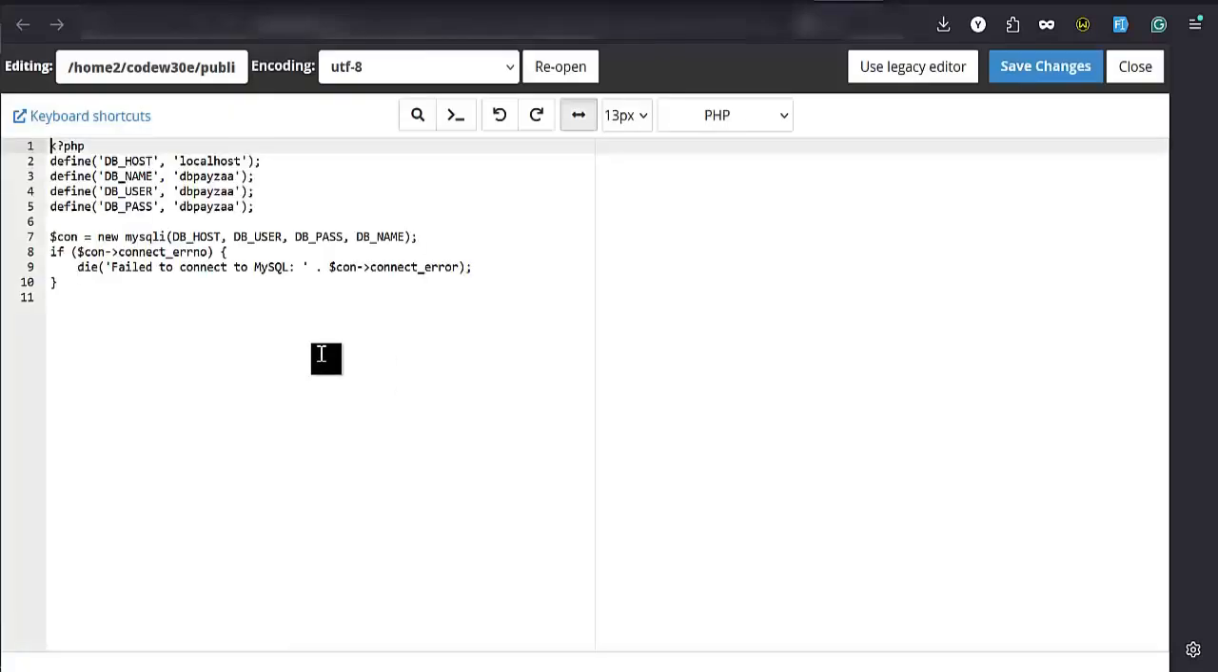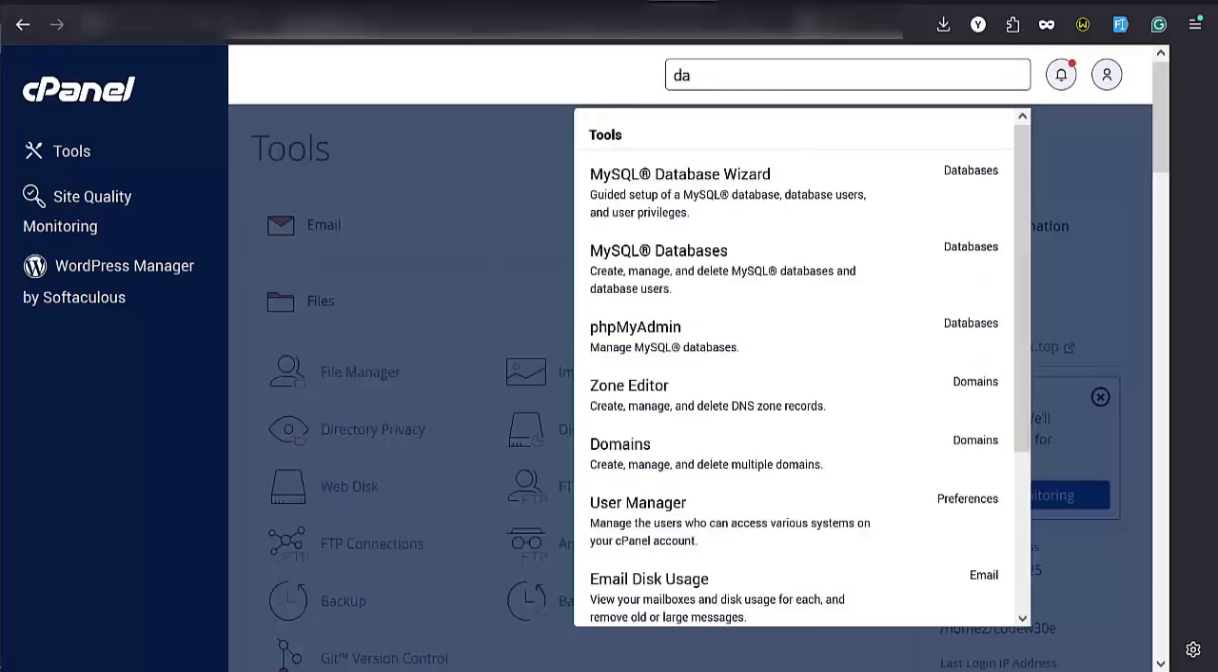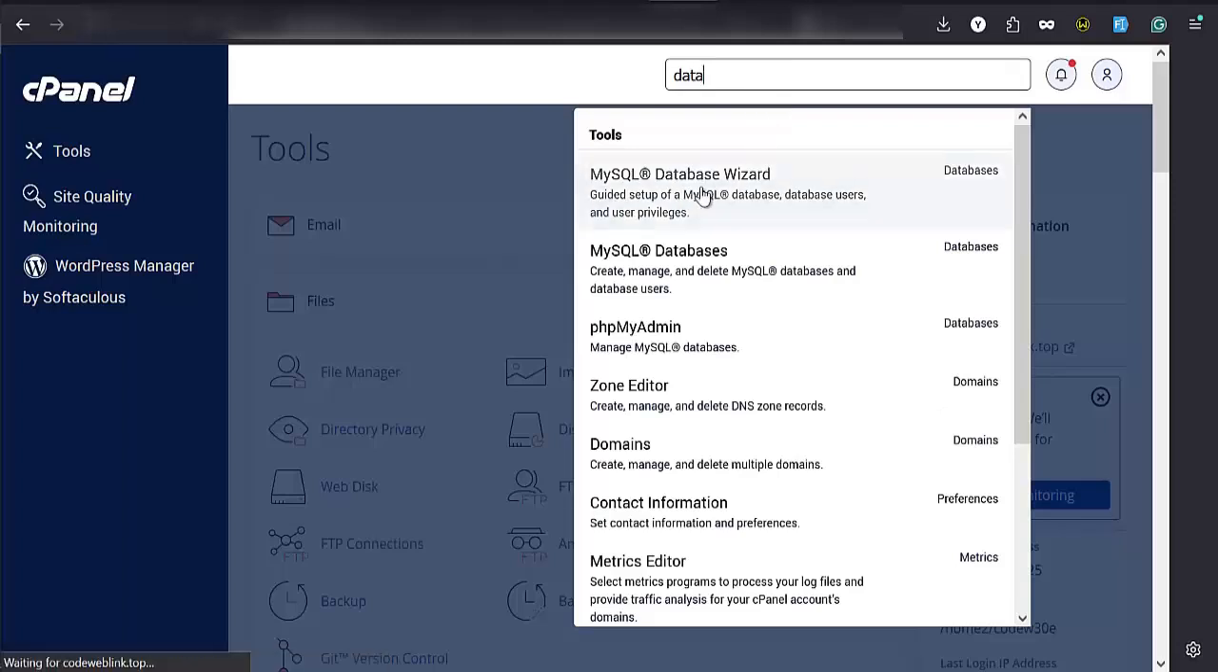So I'm going to click on edit. Perfect. So this is where I'm going to be replacing my database name, my database username, and my database password. So let's go create our database name. I'm going to go to database, and click on database wizard.